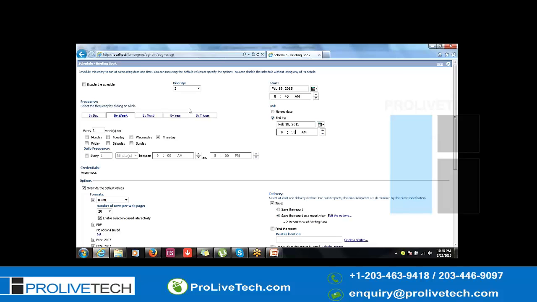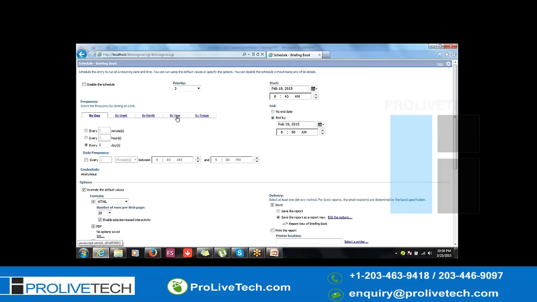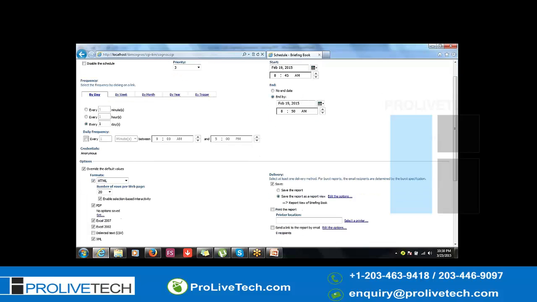And then when you want to schedule it: by day, by week, by month, by year, by trigger. Okay, so by day. By day is where you will specify the timings, for example every minute, every 2 hours, or every 1 day. Then the frequency. Here you can specify that it has to run only between this time. And then in which format it has to run.